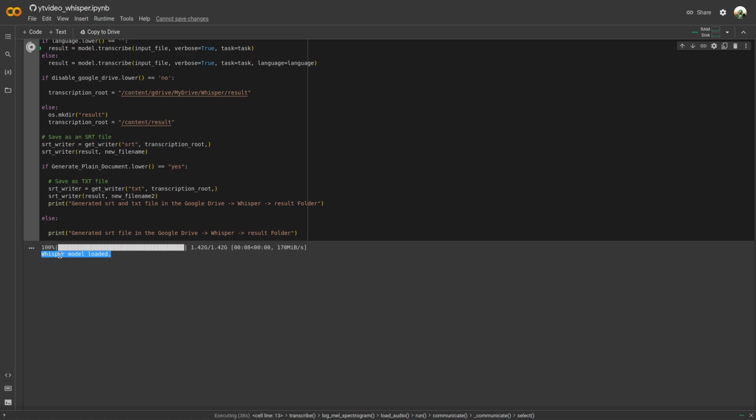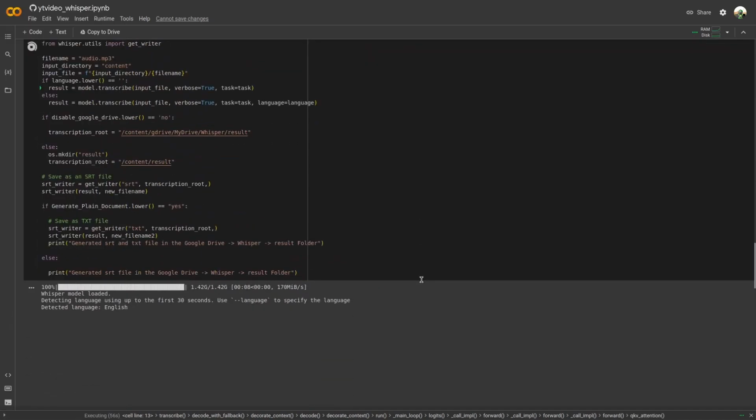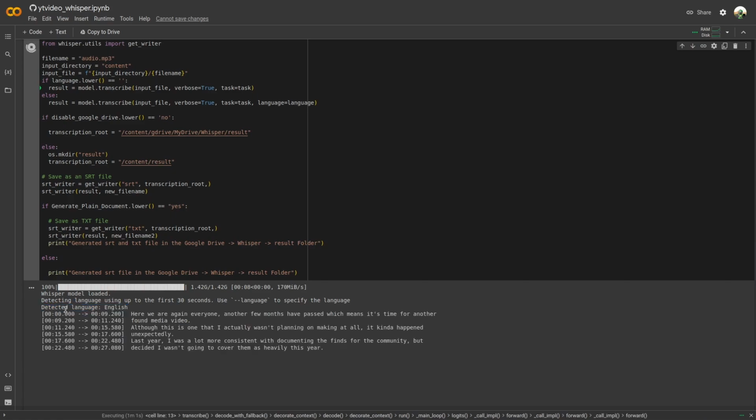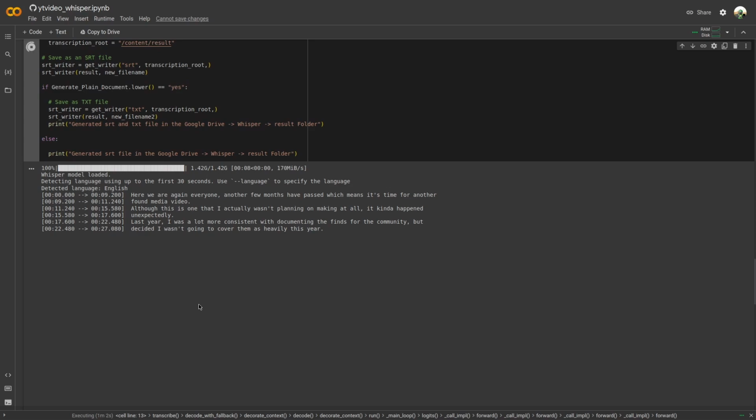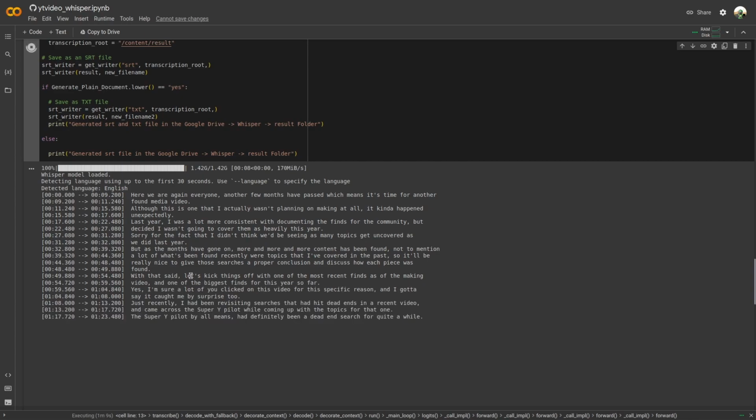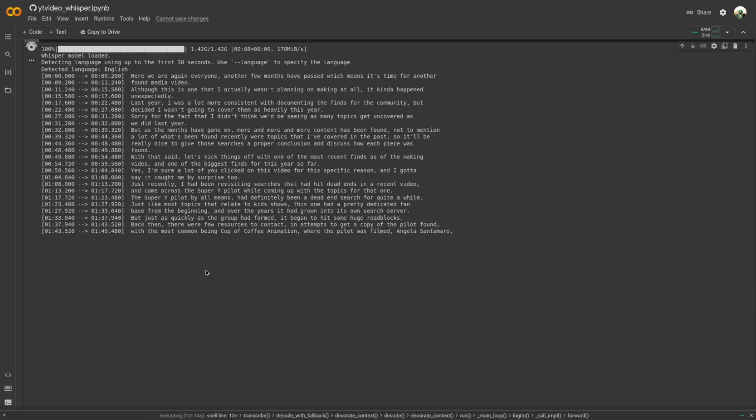After it runs for a second, it will say Whisper model loaded, which means the model is loaded right now. And now it will detect the language from the first 30 seconds. So if the language is inaccurate, you should specify the language at the top of these settings right here. So yeah, you can see the detected language is English, so we are ready to go. Now we have to wait for it to generate, which should complete in a moderate time. So I'm going to speed up the video here and wait for this to complete.